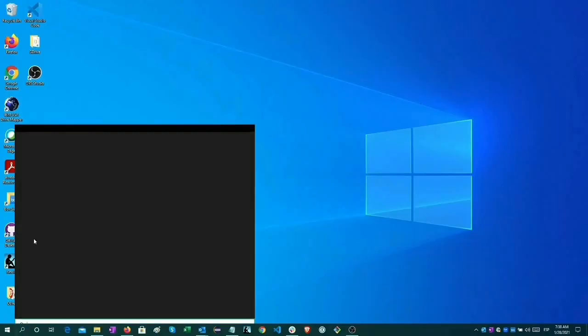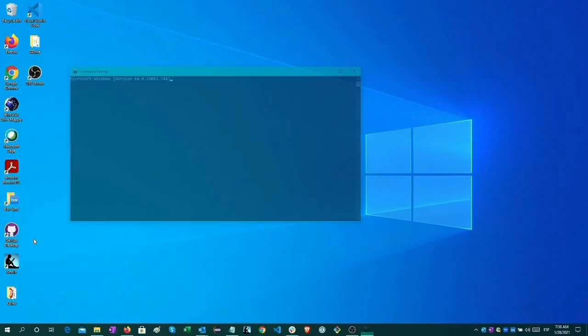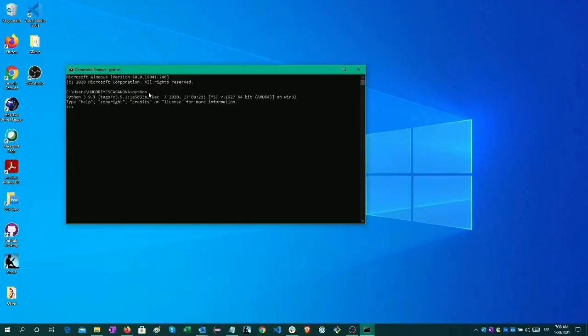Now look for the command prompt in the Windows menu. Type Python and hit Enter. You should see an output saying Python 3.1, which means the installation is correct. Now press Ctrl C and hit Enter.